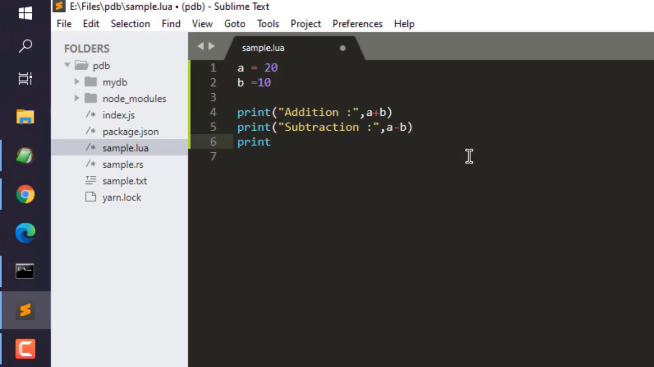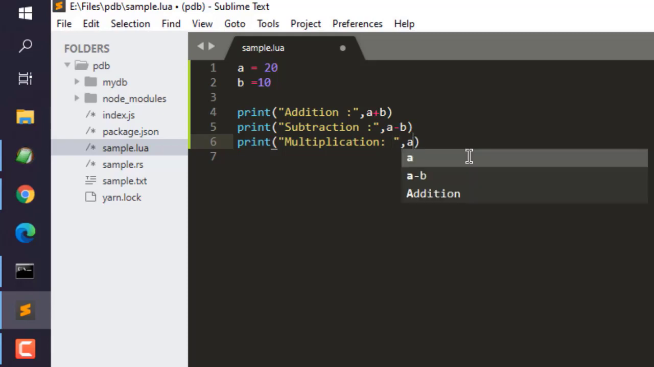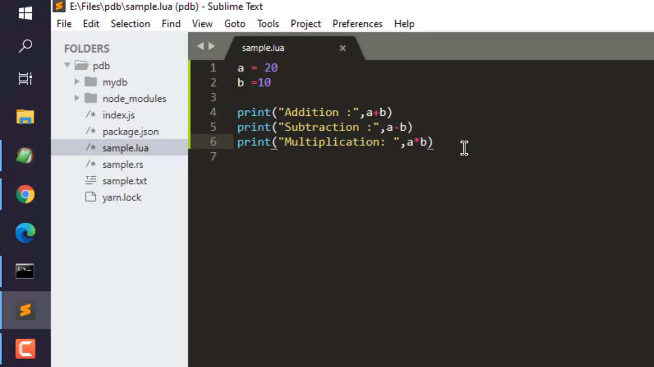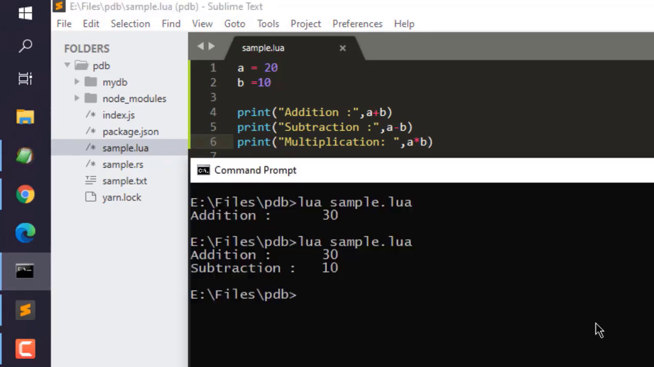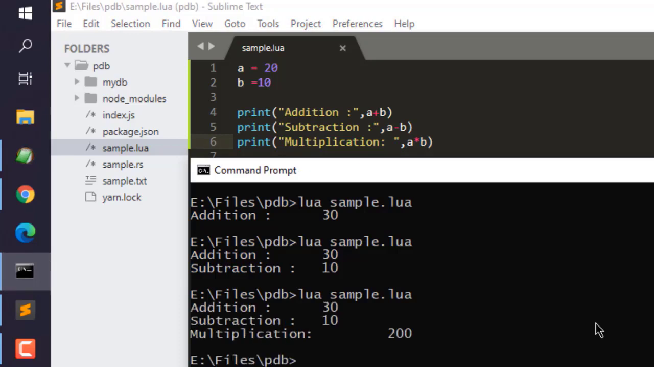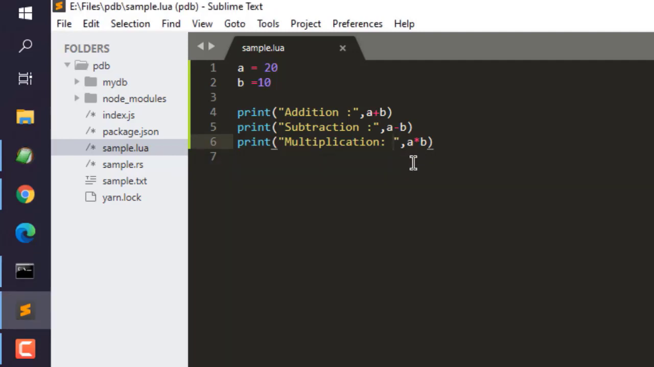So we type in multiplication, and here A and then this star operator B. Okay, if we execute this again we will get 200, which is correct. Okay, so make sure to also mind the space here. If it's too much space, can minimize that.